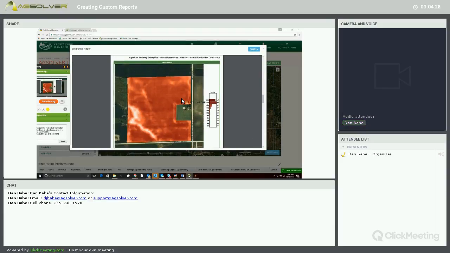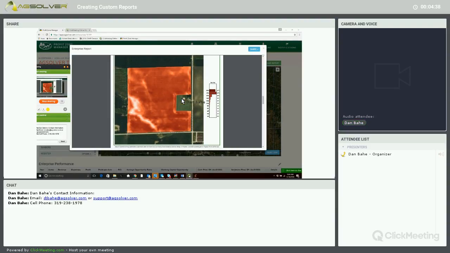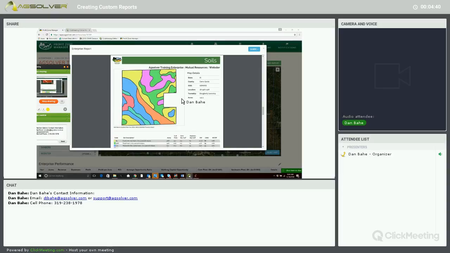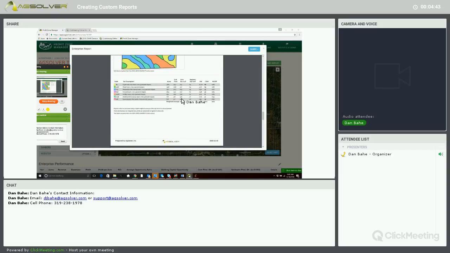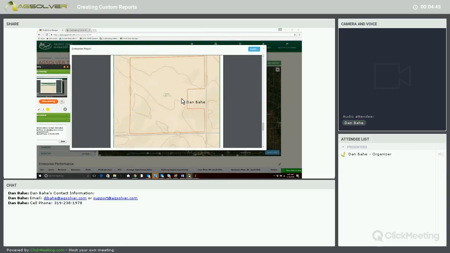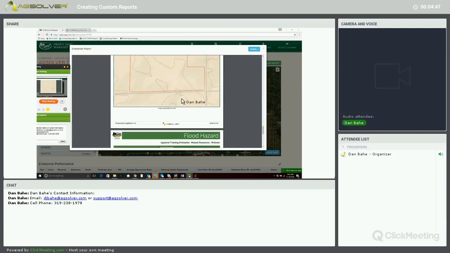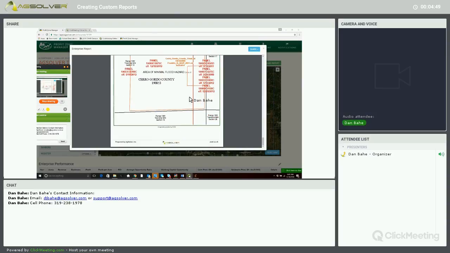And then moving down, we have a basic yield map of the field. Our yield maps are inversed in colors, so the darker the red, the higher the yield, the whiter, the lower the yield. When we scroll down, we have our soils map for this particular field, topography map, and then finally flood hazard map.